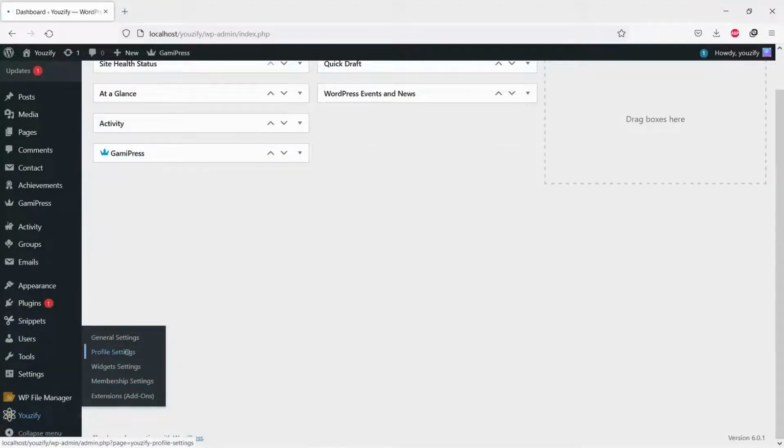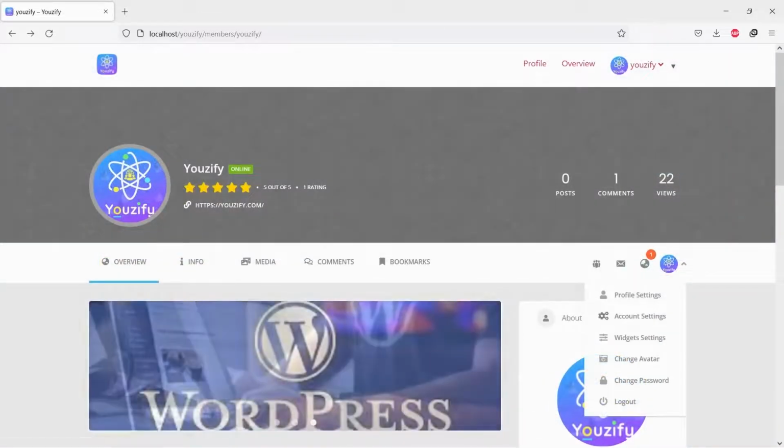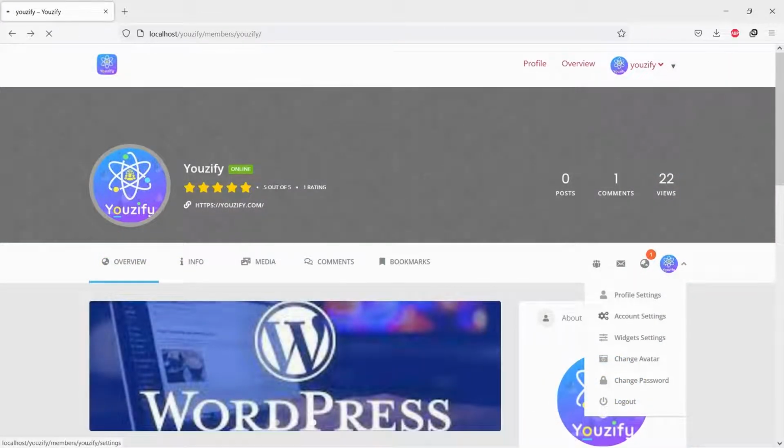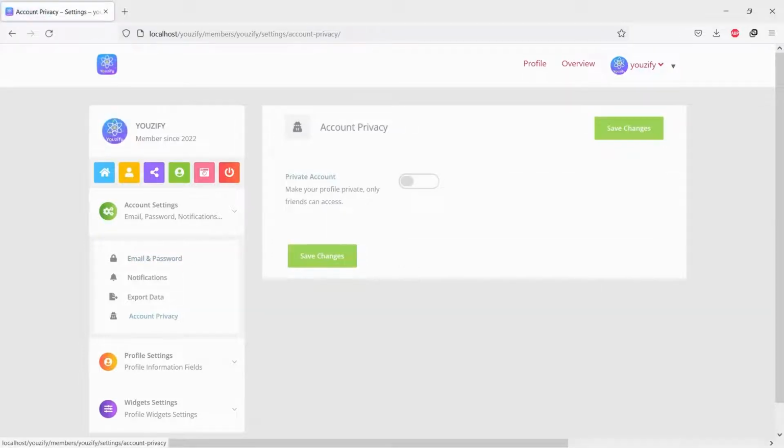Once both plugins are activated, navigate to Youzify panel settings, profile settings, and general settings. And then, enable allow private profiles settings. We will test it now. Go to the account settings page and navigate to account privacy menu. And then enable private account and save.